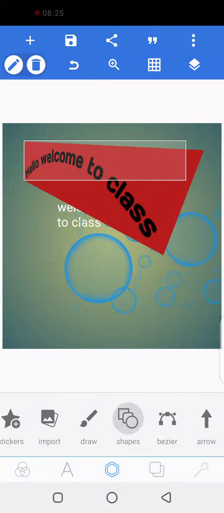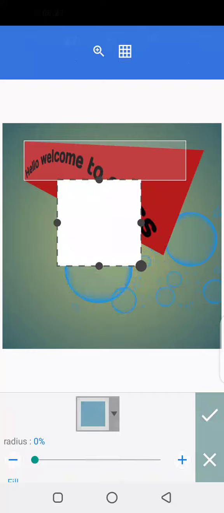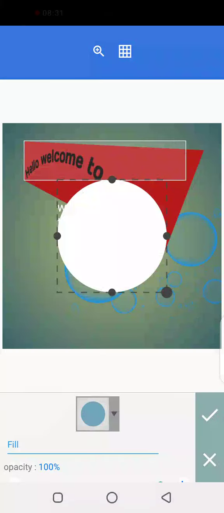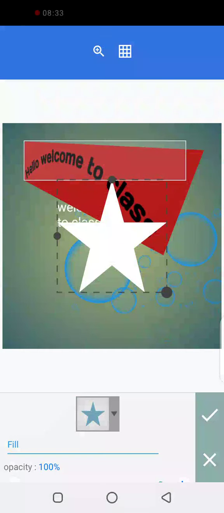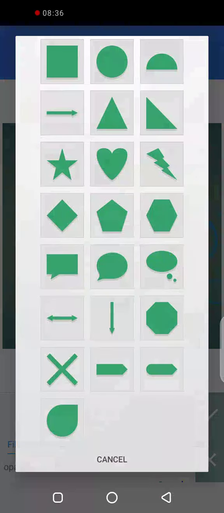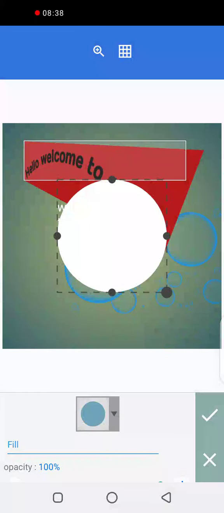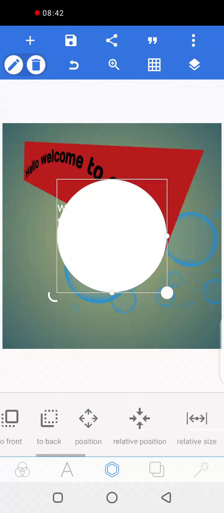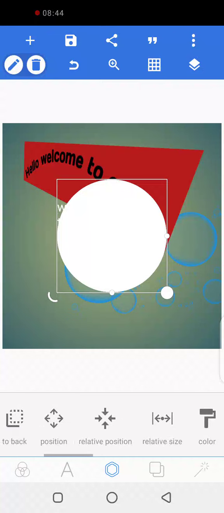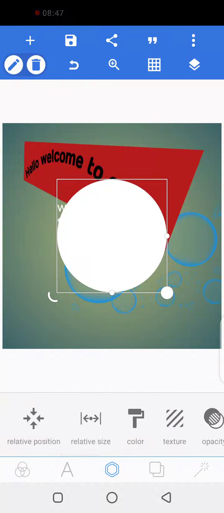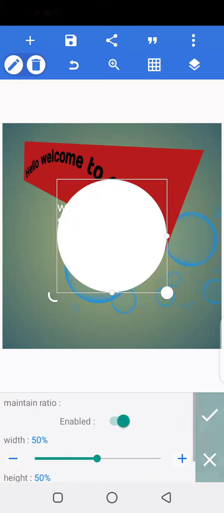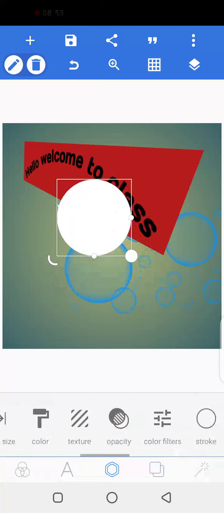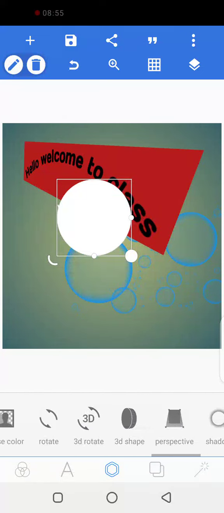So we have shapes here. You can take any shape, choose the type of shape you want. Let's go circle or star. Okay, you can basically choose any shape here. So let's just choose circle. And that is shape. This is position. You can position it, relative size, where you can reduce the size of the shape. And this is color, texture, and the rest.